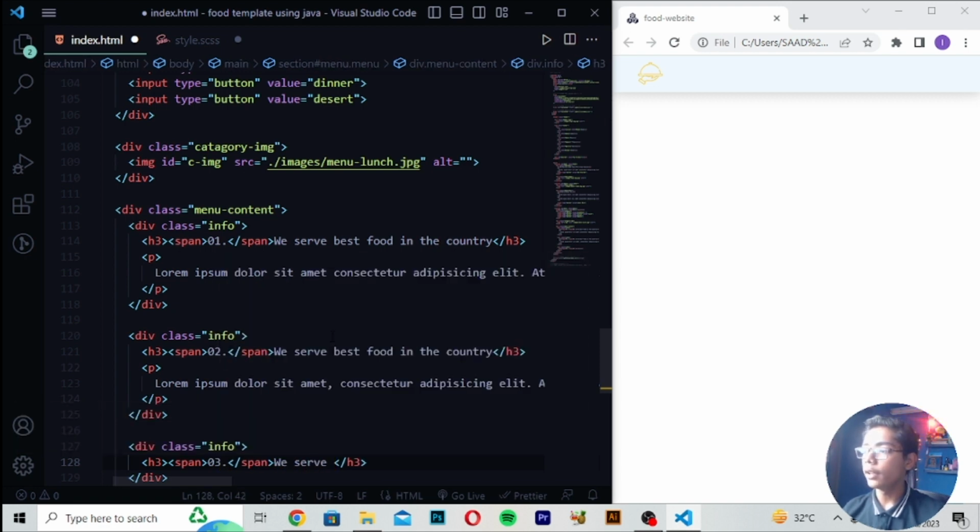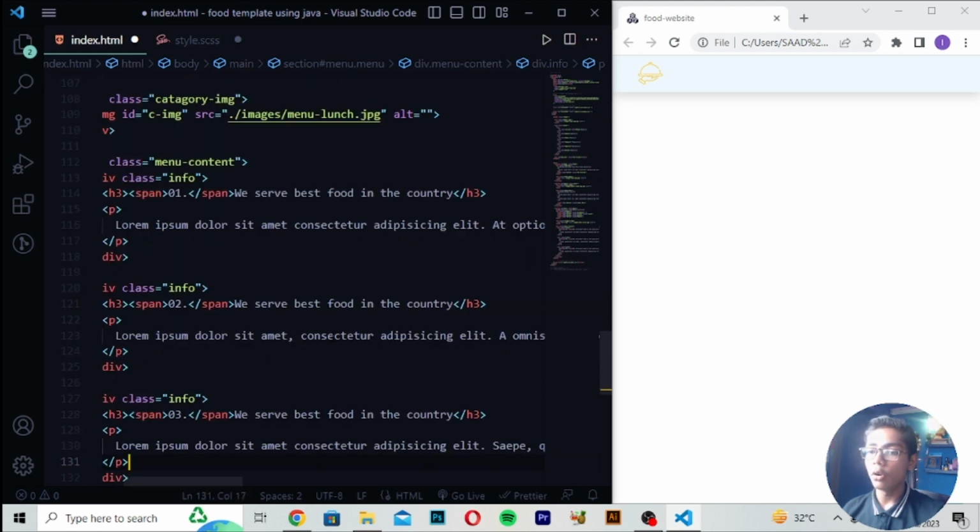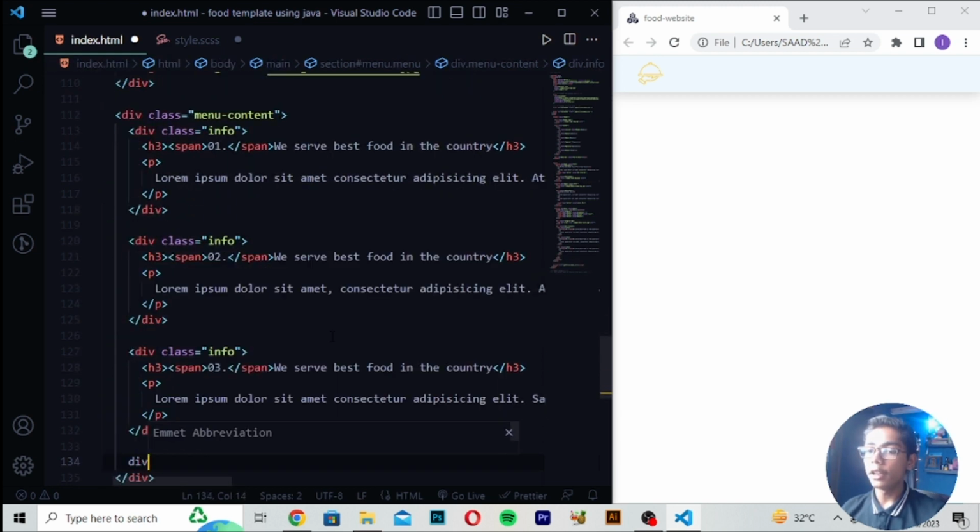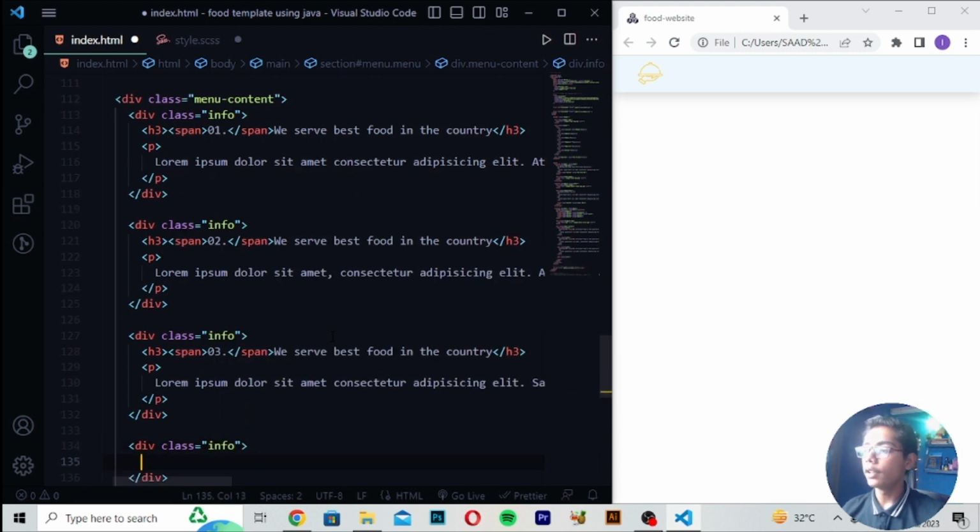So here I will be writing "we serve best food in the country", like this. Now when you have written this, here I will be writing p tag and then lorem. Then you have to write div class info. Then you have to move down after this, right here h3, write span tag.